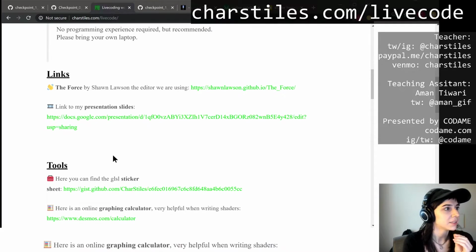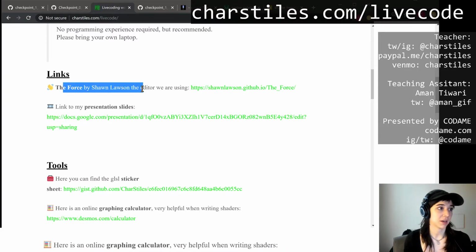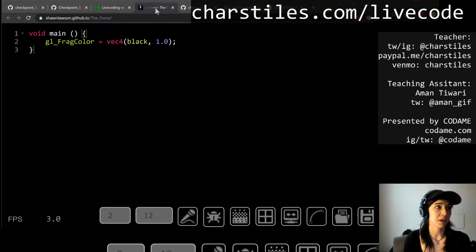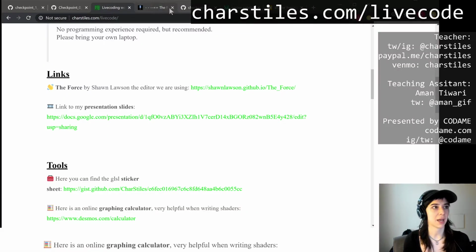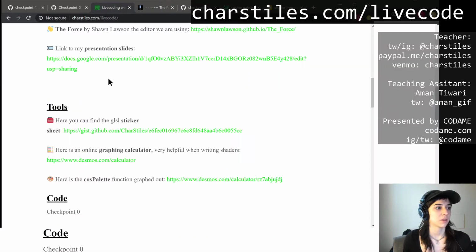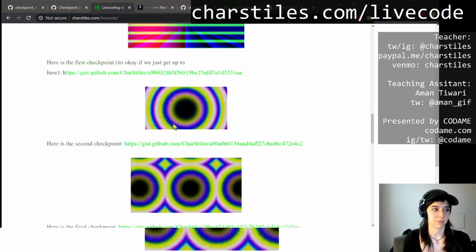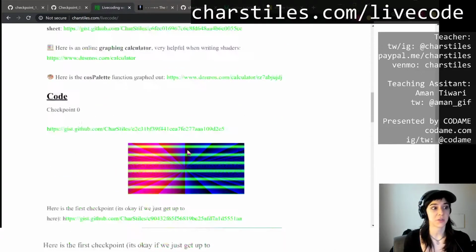Okay, so here is the Force, which is the editor that we're going to be using. Like I said before, if you open it up, you'll see this. It's just supposed to be black and say this. I'm going to go over the tools later and the checkpoints. Okay, so we're going to start writing the first checkpoint.